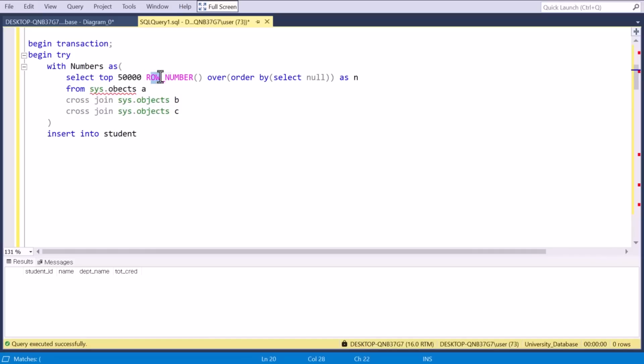Then here this row number over order by select null as n. This assigns a unique sequential number n starting from 1 to each row. And this select null here is used as a dummy order when ordering is not important. And then we select top 50,000. It means we limit the result to the first 50,000.